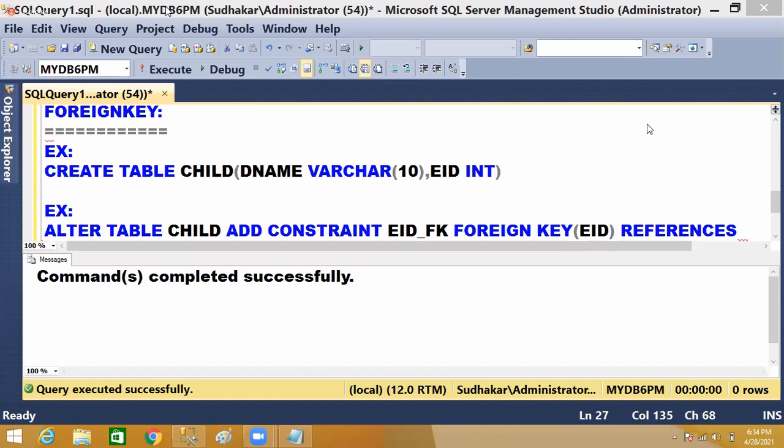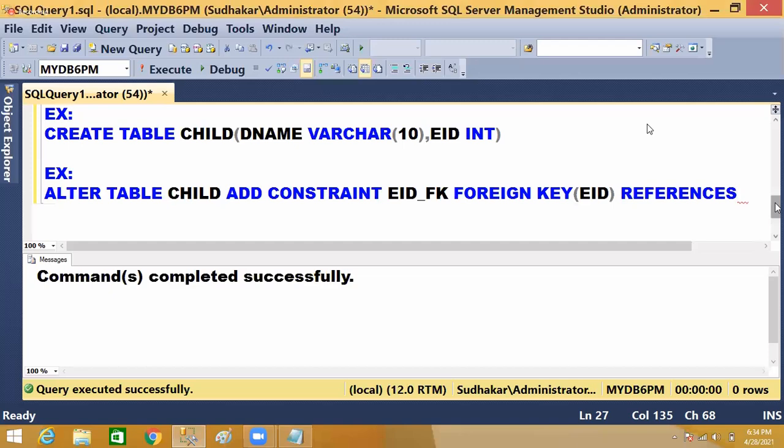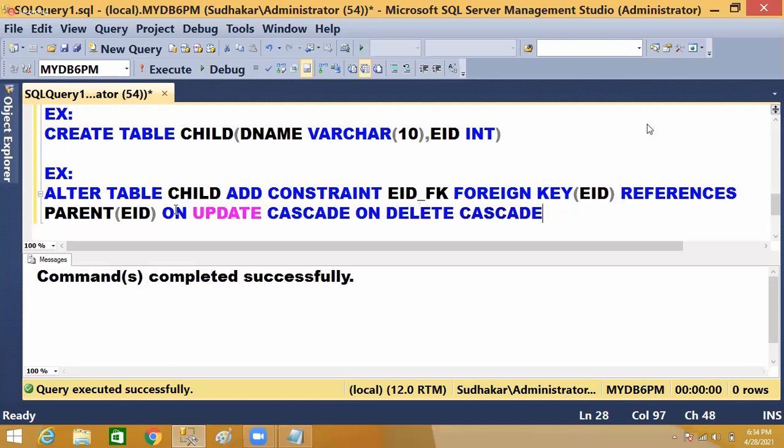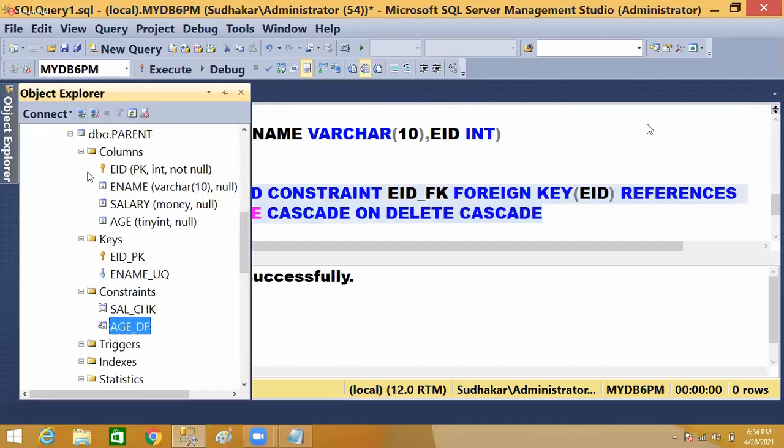Okay, right, guys. So we are taking references from the parent table. The parent table name is parent, and the common column is EID here. And if you need to apply your cascade rules here, any cascade rules combination you can apply, either on delete cascade, or on update cascade, and set null you can apply. So any one you wish. Suppose I apply here on update cascade, and I can apply here on delete cascade. Now I'm going to execute. So command completed successfully.